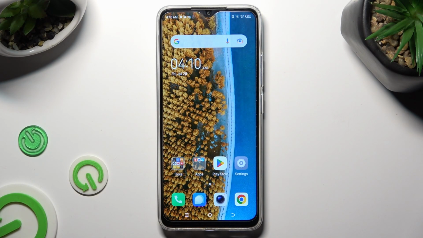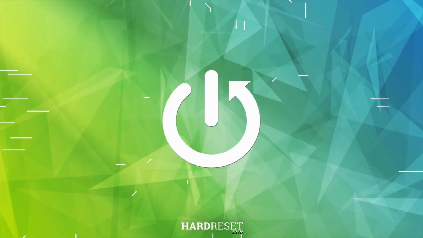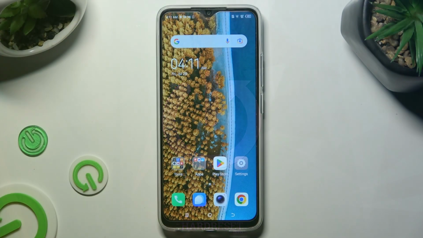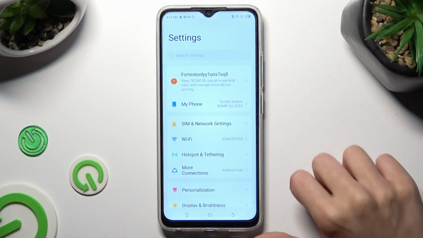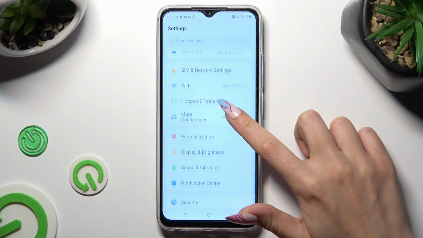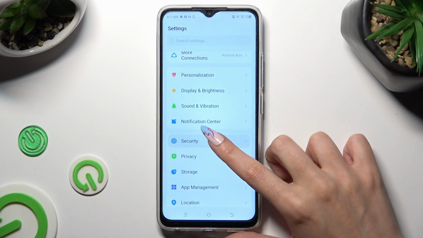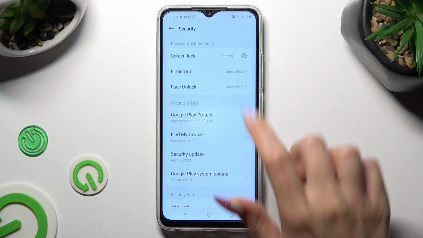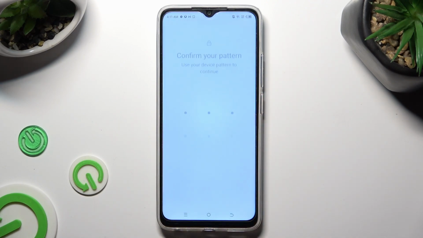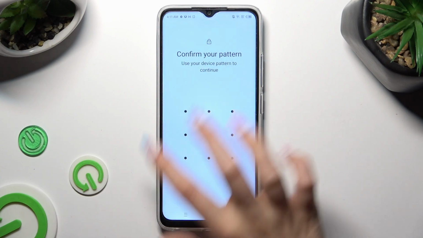In front of me is TECNO SPARK GO, and today I would like to show you how you can set up Face Unlock. Begin by opening Devices Settings and scrolling down to Access Security. Then click on Face Unlock and enter your current login method.